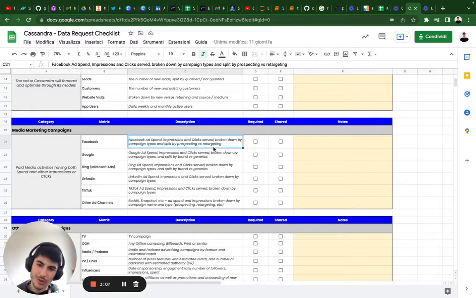Obviously, the goal of a marketing mix modeling project is to optimize our marketing spend. And because prospecting is highly correlated to retargeting, we want to create this separation in order to understand how much we should spend on retargeting based on how much we spend on prospecting. So we should divide it.